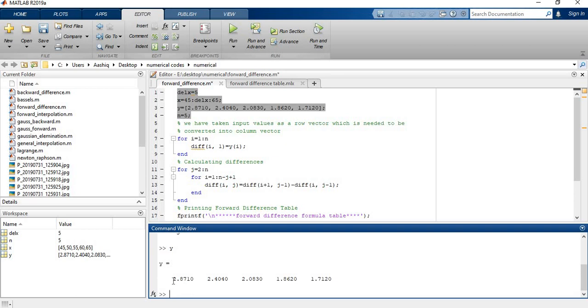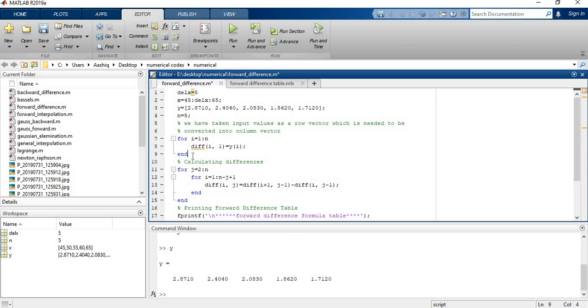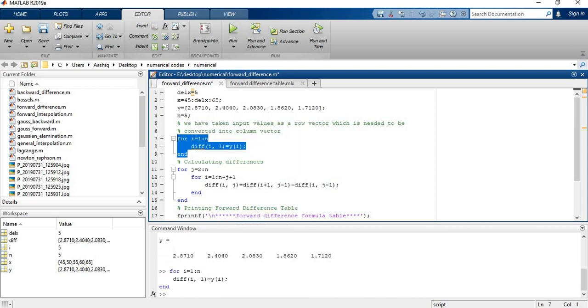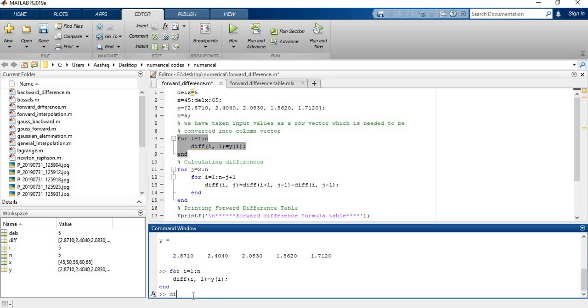Y values are taken as a row vector, but for a table, I must convert it to a column vector or a column matrix. So I've introduced this for loop. The row indices change from 1 through 5, and the column stays at 1, just to make sure that I can convert it to a column vector. I run this selection and type DIFF. You can just see that my row vector has converted to a column vector.